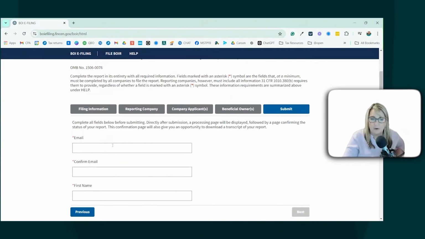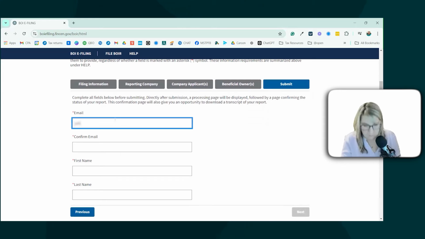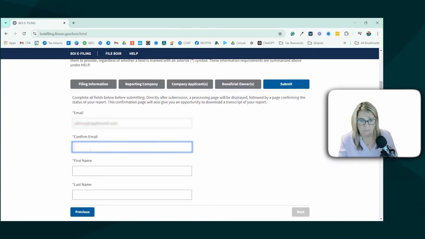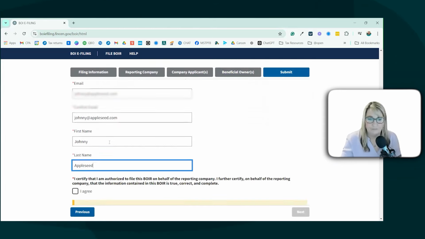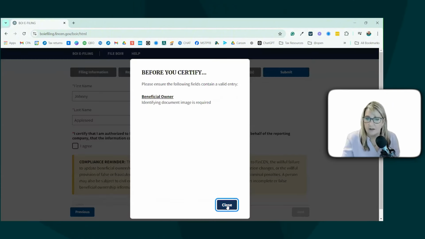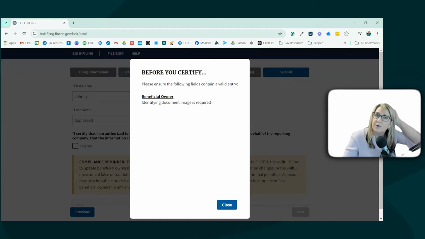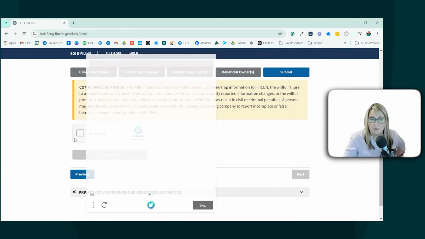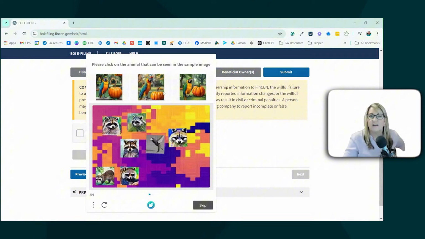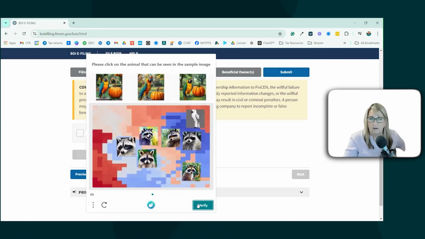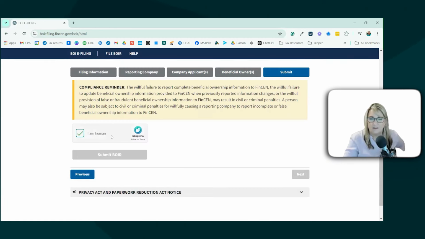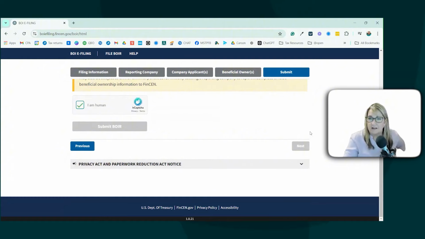So now is where you're going to input your email. You're going to confirm your email here. You're certifying that you are the beneficial owner. It's not going to let me do that because it's basically telling me I haven't uploaded a picture of my ID. But you're going to have to do some kind of captcha image here. Please click on the animal that can be seen in the sample image. Okay, there we go. That's a different one. Anyways, so I'm not a robot. What we're also going to see here is next. So when we get to next, there's no payment. We don't have to pay.